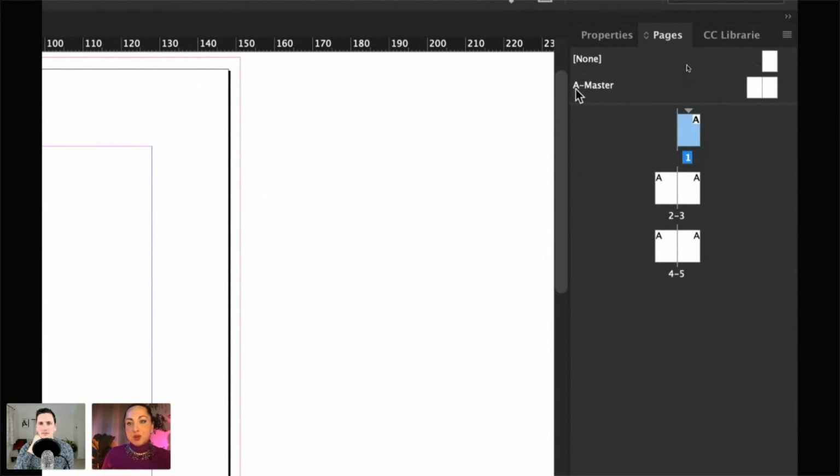As you can see, this is called A master, and we can note a little A on top of our pages, which stands for the A master being applied. So let's go and see how this one affects our pages. Double click on one of the two pages in order to enter your master page.